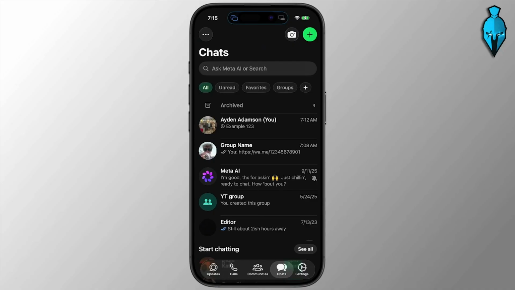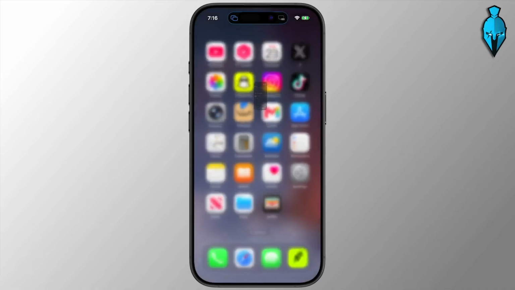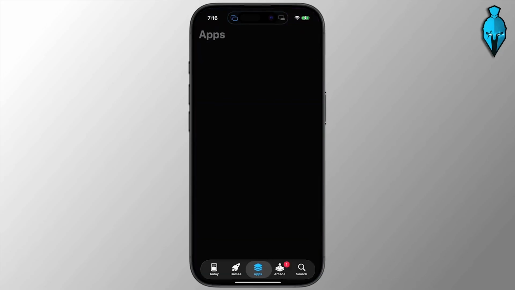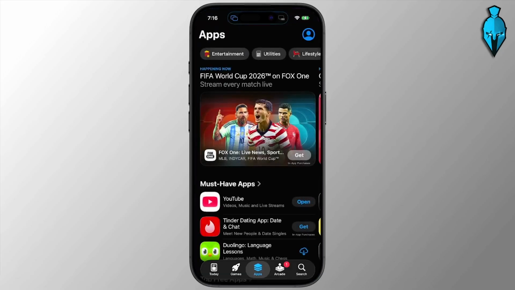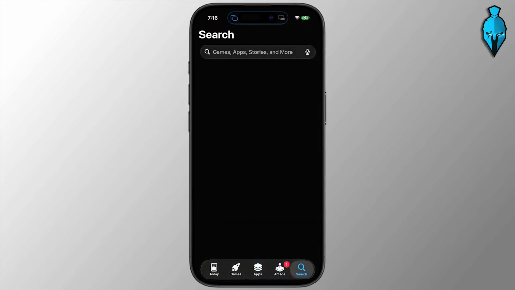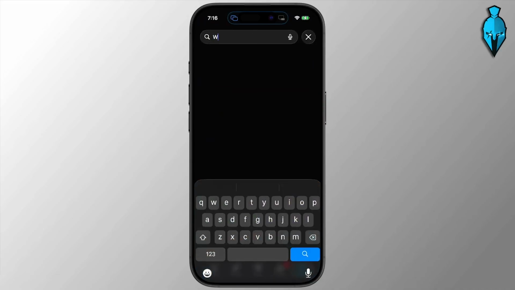Now, first things first, make sure that you are connected to some sort of Wi-Fi or mobile data. Once you're connected, go ahead and open up the App Store itself and make sure that you're signed into an Apple ID. You could check this just by clicking this icon right up here. But then from here, go ahead and tap search down at the very bottom, and just search for WhatsApp on the App Store.